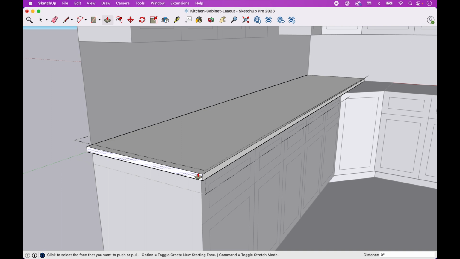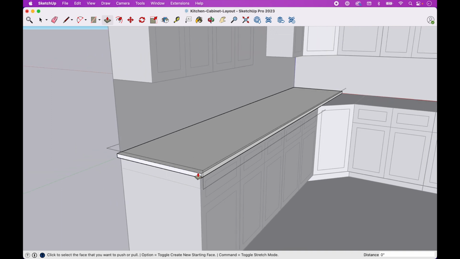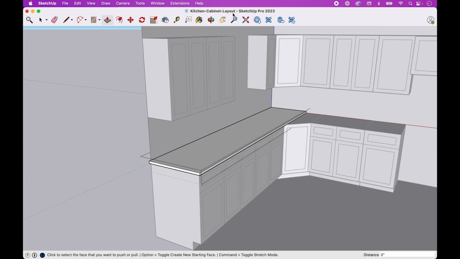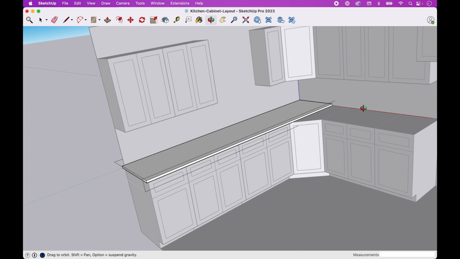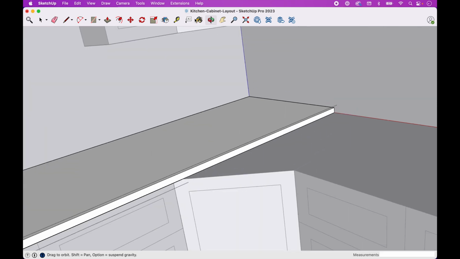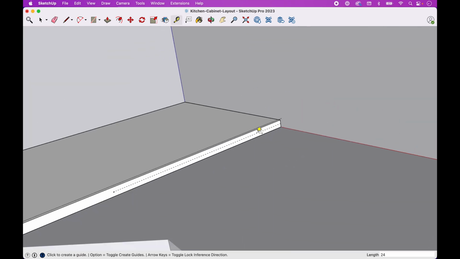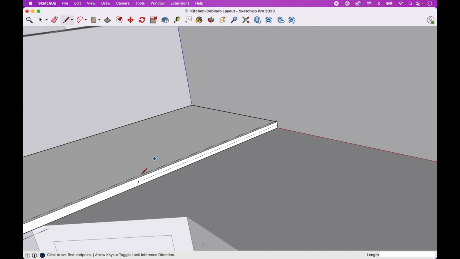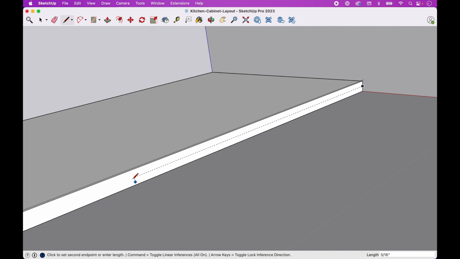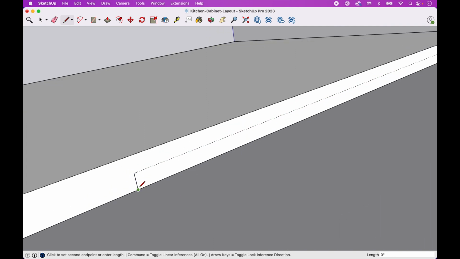And now that we did an inch here, we can just double click on this face and it will pull that out for us. Okay. And now we're going to spin around here. And I'm going to pull a measure, pull a line out there to 24. And that's going to be our break point for heading the other direction with the countertop.